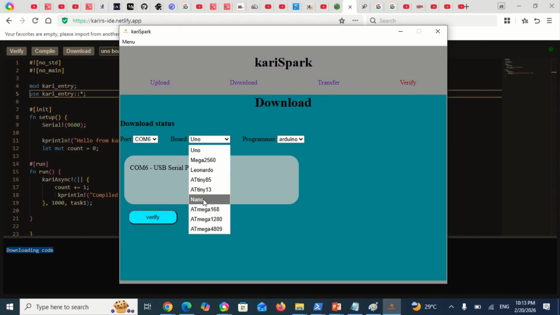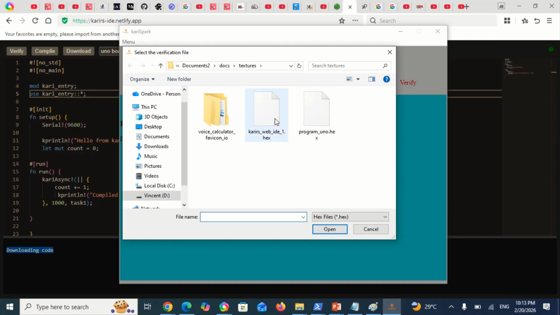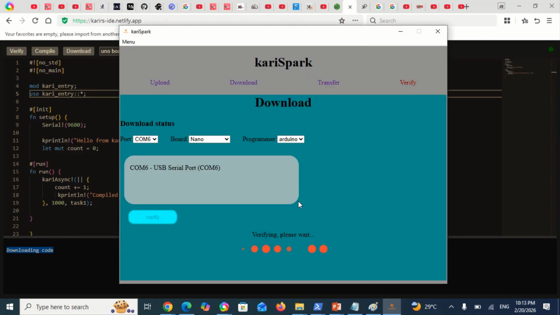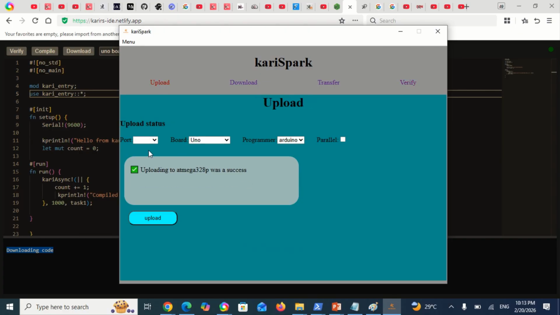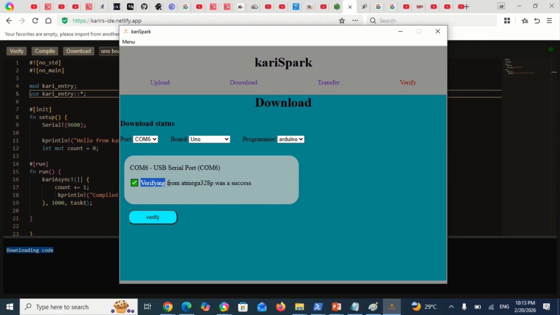So I can come here and say I'm using the nano board, and I say I want to verify against this file that we downloaded. Let's open like that, and you can see it telling us it is verifying and that we should wait, and it tells you that verifying from ATmega328P was a success. So meaning that in upload it did not lie to us. When it says it uploaded, it did upload, and verification has confirmed that for us.